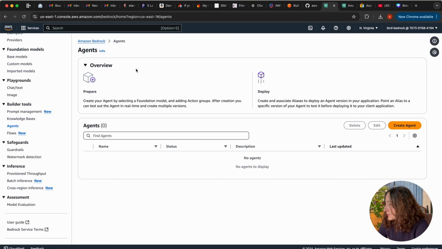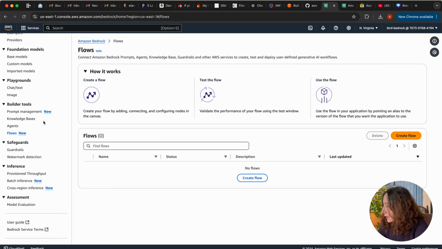And there are also agents. Honestly, I didn't try this one. And flows. Yeah, this is something I didn't try, but I'm going to try it with you.